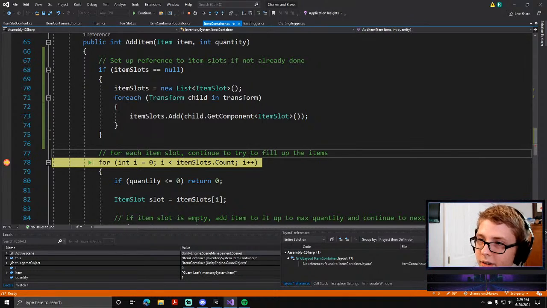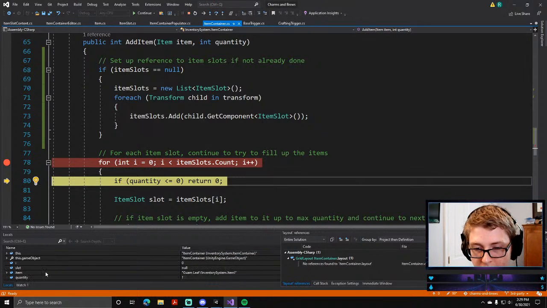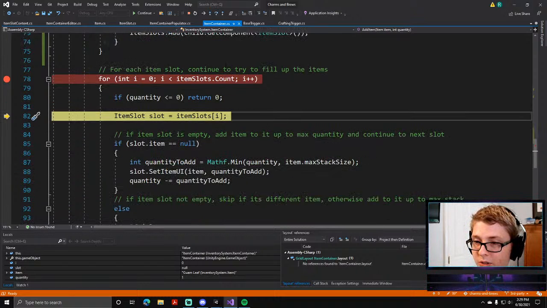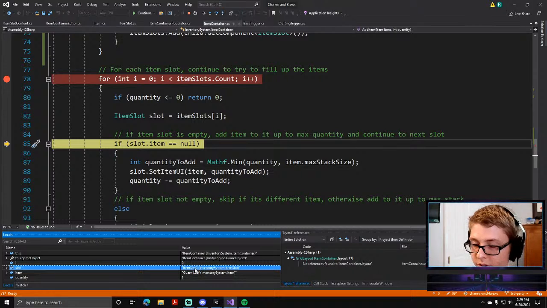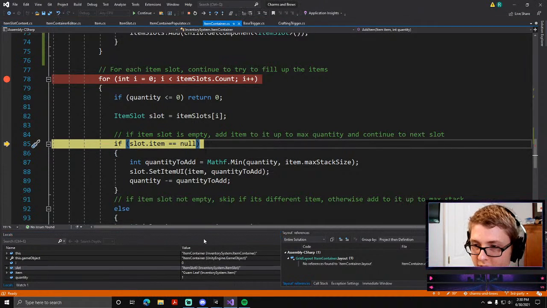Okay, so it just doesn't work. Great. So I have to do it like this. So if quantity is less than or equal to 0, what does it think quantity is? Quantity is 1, which is correct. That's what I put in for the first one. So it should not return here, and it does not. So item slot equals, so after this, slot should no longer be null. It is, okay, it successfully goes into item slot 0 here. I can't show it, but it successfully gets into item slot 0.